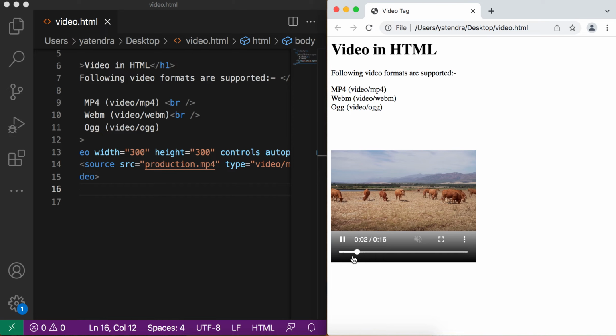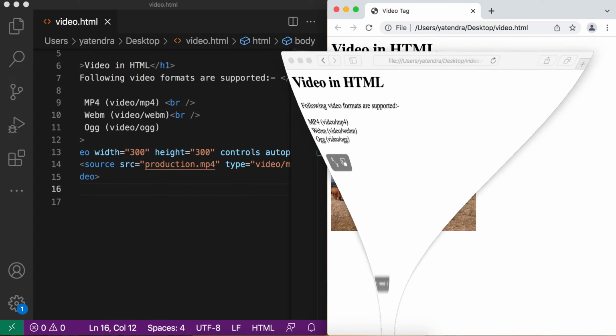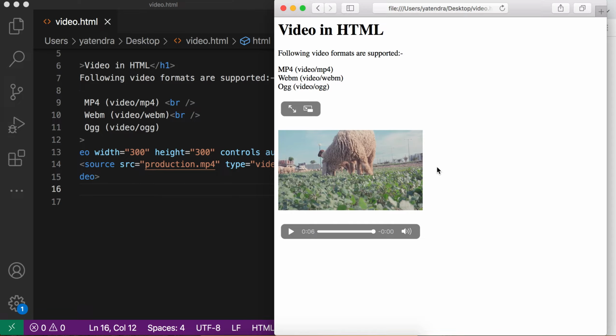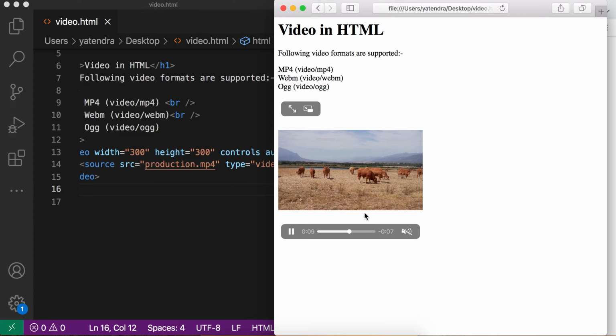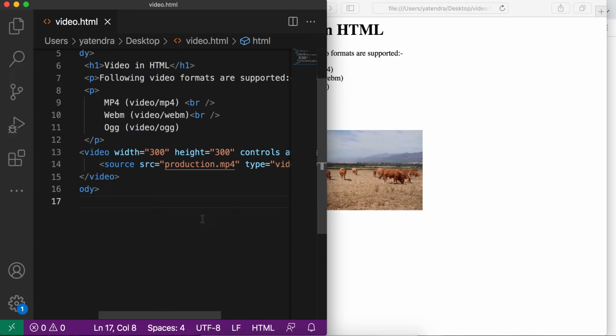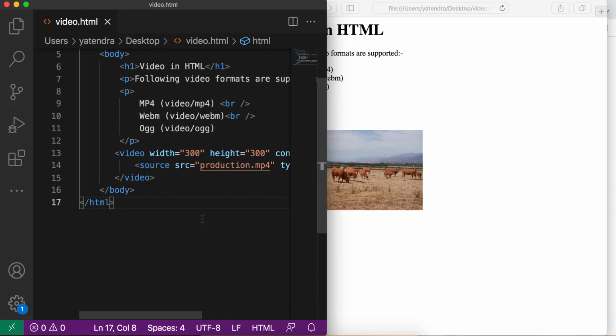Okay, my video again starts. Let's check this behavior in the Safari browser as well. In Safari, the control designs are a little different. It depends on the browser. At the end of the video, see what happens. Yes, it starts again. So the loop attribute will work on both these browsers. You can check this compatibility on different browsers, right?